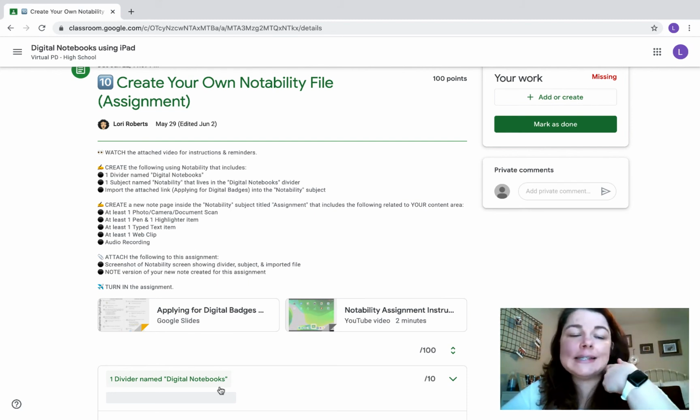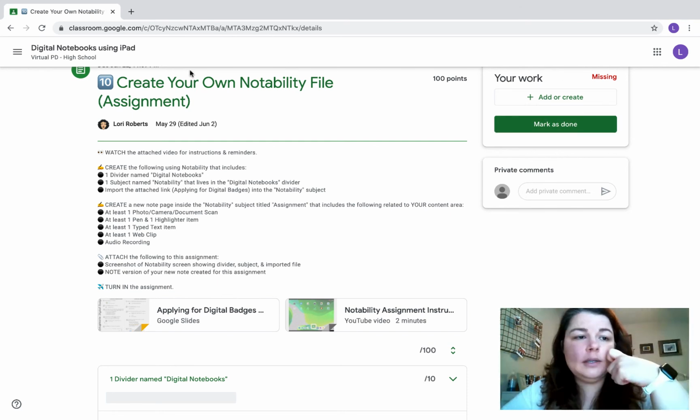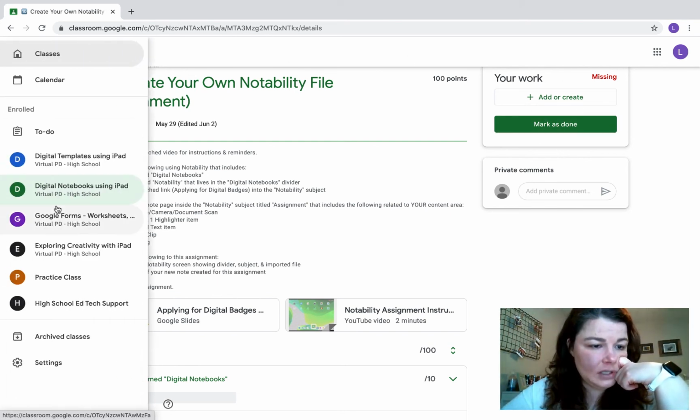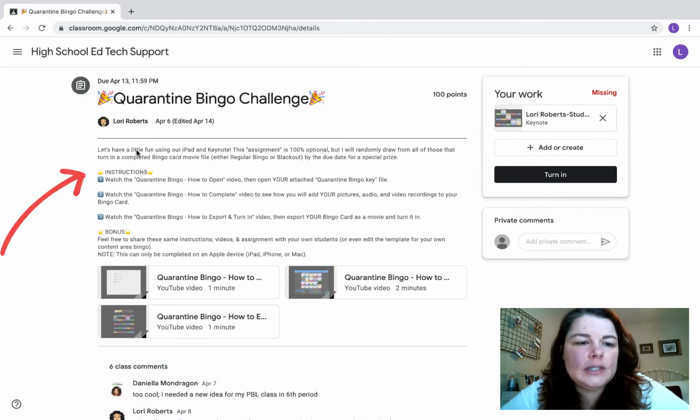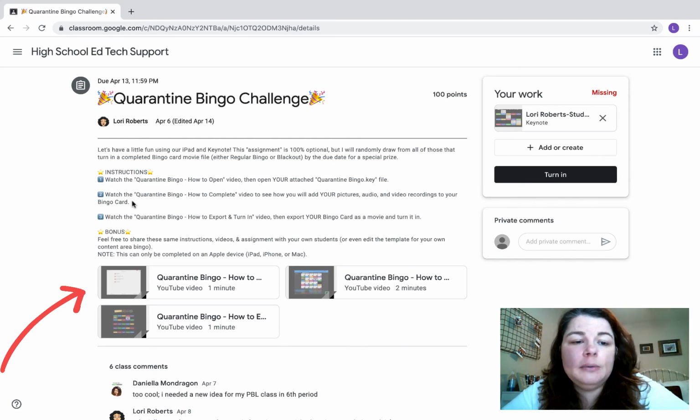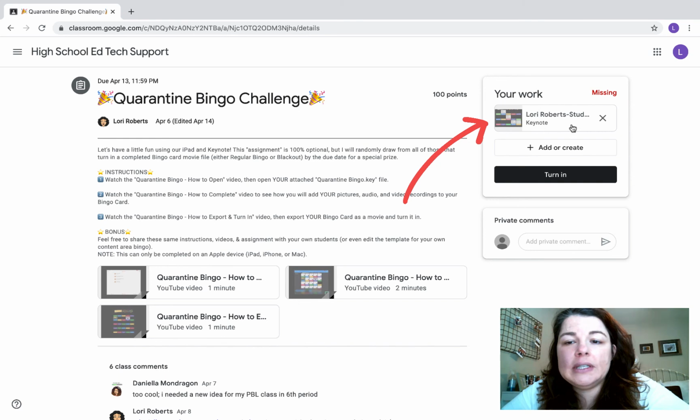If I had assigned a file with the student to the student, it would show up under the Your Work section. So let me show you what that looks like. And you can see here the instructions again. These are the files that are there as materials to help the student. So I told them watch and then gave them the file name, watch Quarantine Bingo, how to complete, watch how to export, and then I gave them all this Keynote file.